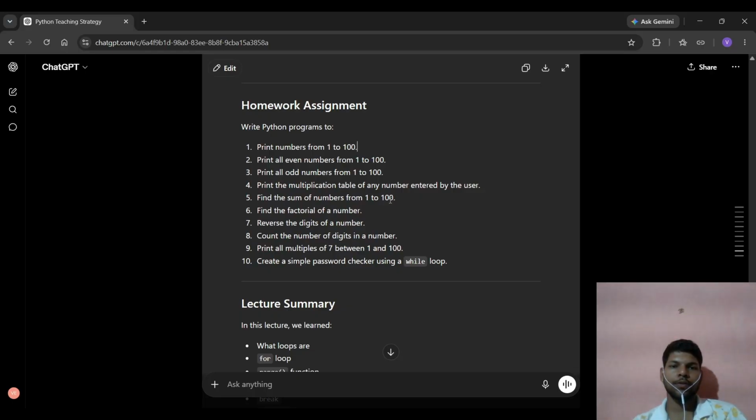Find the sum of numbers from 1 to 100. Find the factorial of a number. Reverse the digits of a number. Count the number of digits in a number. Print all multiples of 7 between 1 and 100. Create a simple password checker using a while loop.